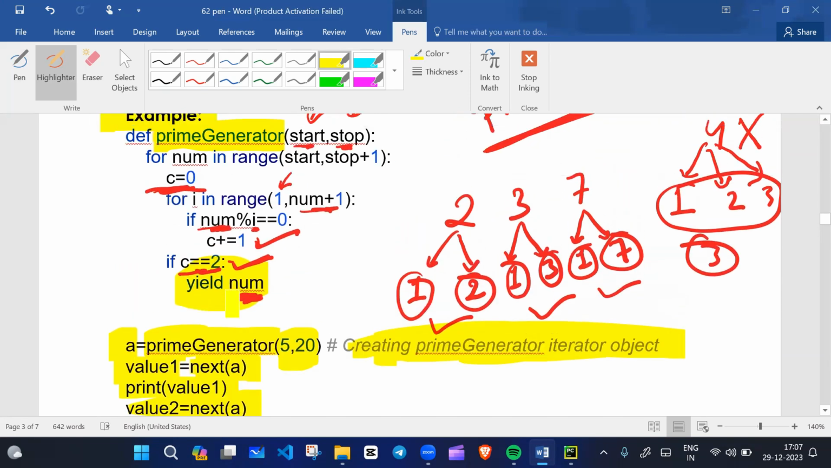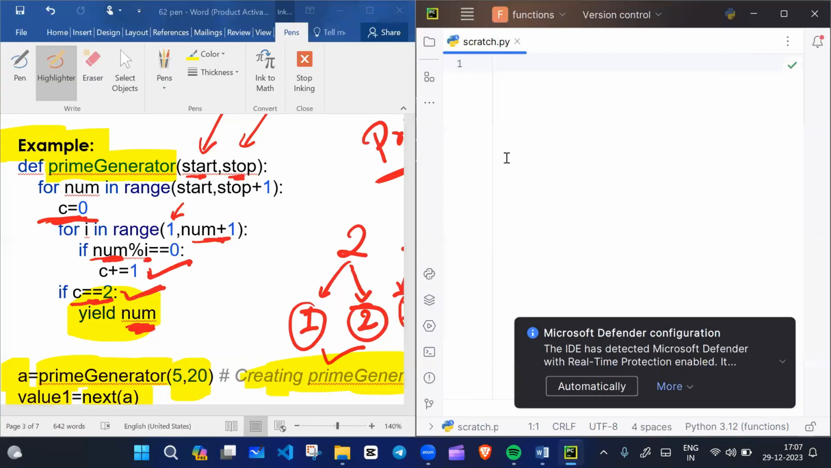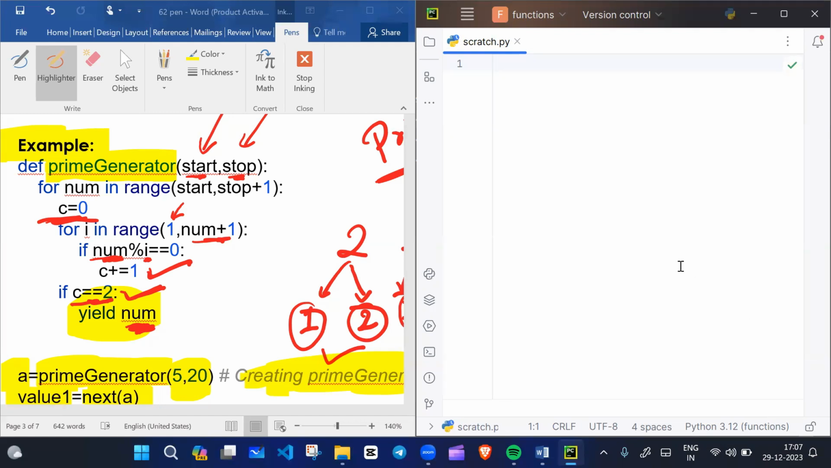So let me write the code so that you can easily understand. We will write the code for better understanding. You also need to practice this code. I'm saying to all of you, please download this presentation and try to write the code. And whatever code you write, just comment your code in the comment section of this video.